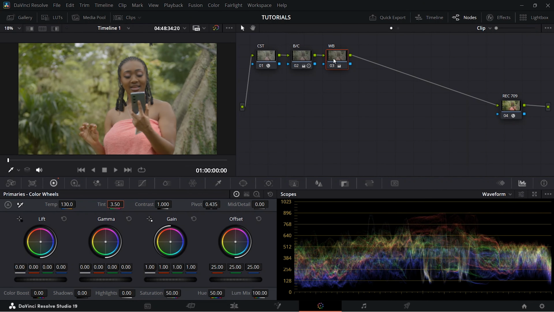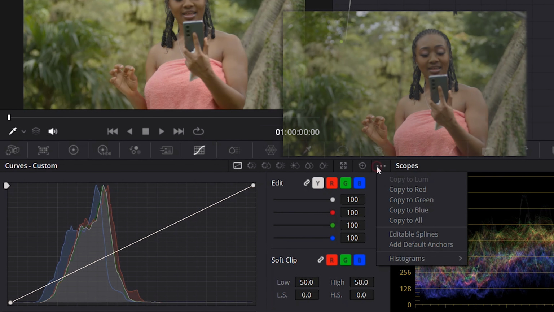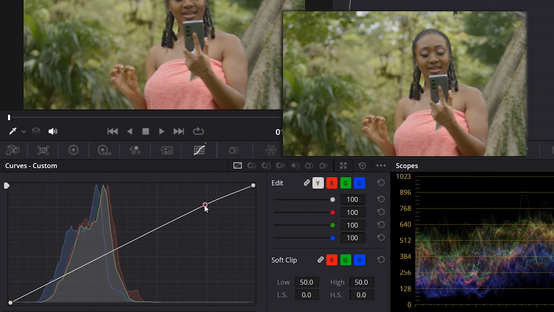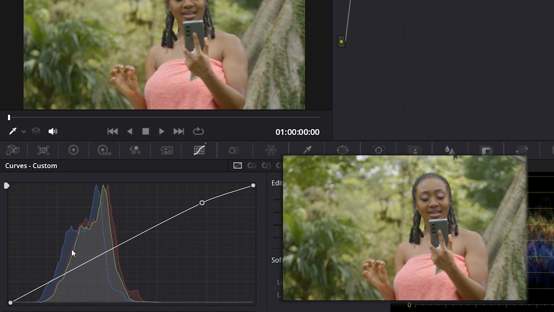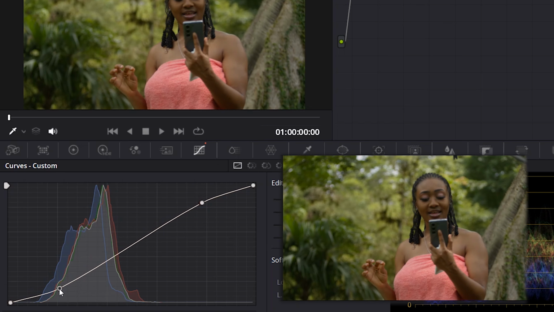So from here we go to our S curve. Let's create another node and let's name it S curve. So now let's switch to our curve and then let's make sure everything is all right here. Let's push this up a little bit and then let's bring this down to this point. Most of you will say that the clip is dark. Yes, we will do something about it, but this is how most of the time I create my S curve. You see, it looks like an S.